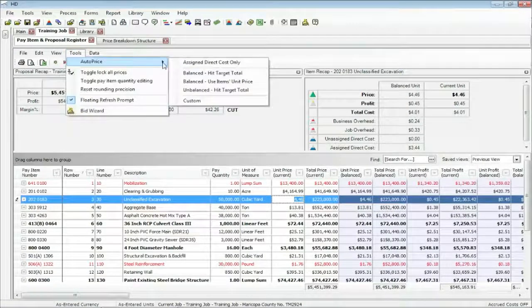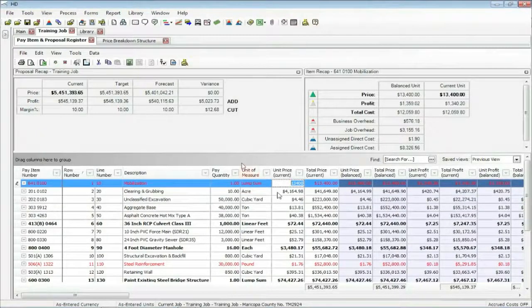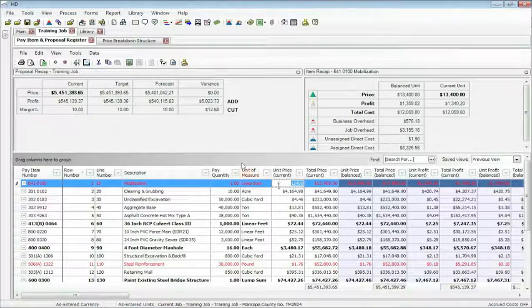So that's why we have this other option that says balanced hit target total. So if I do that, Hard Dollar is going to try to get rid of that $5 so that my current hit the target exactly. So that's all that those two auto price options are doing for us. And again, you can change things and so forth and so on. Okay. For instance, say I want MOB here, but I want MOB to be closer to 10% of my target. So I'm going to say I want that to be $400,000.